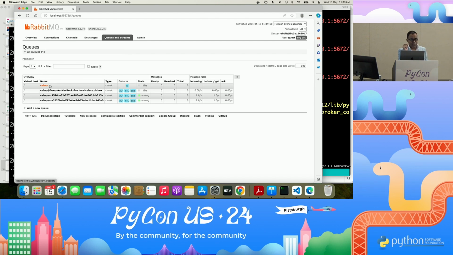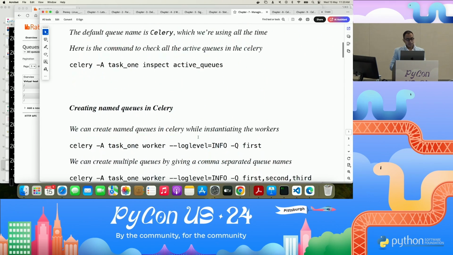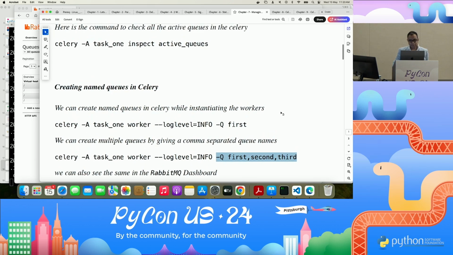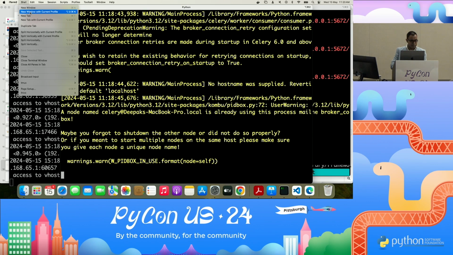So in Celery, it's possible to create multiple queues, and here is how we can do it. Very simple. In your Celery command, provide a -Q parameter and all the queues you want to create, comma separated. It could be only one, or it could be comma separated multiple queues. Let me go ahead and run this. I think I am running the 7th one.